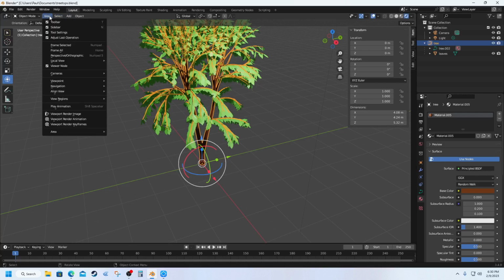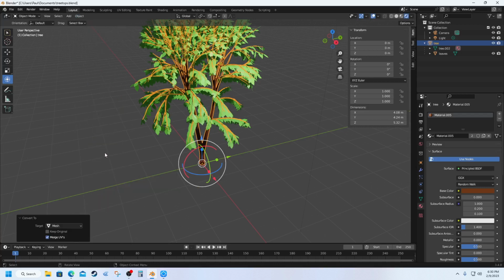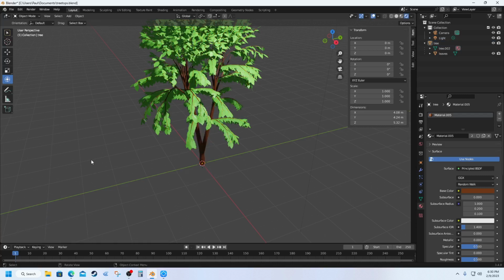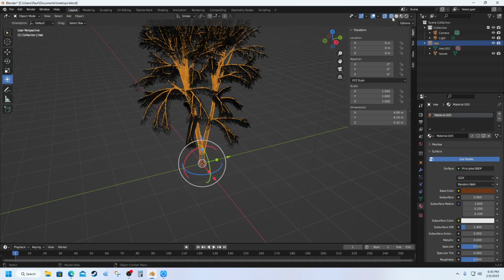Basically what I want to do at this point is, I'm sure it was under object mode. Convert, yeah, there it is. Convert to a mesh. Okay. Perfect. All right, I believe it's done. Now then, I should be able to go into wireframe mode, and there it is, I've got a mesh.